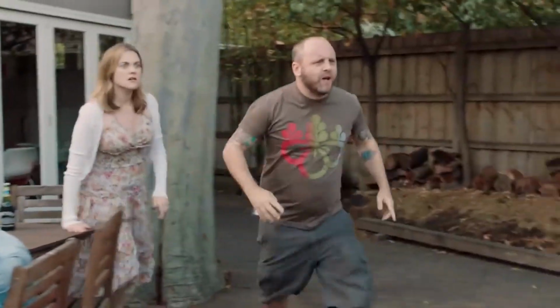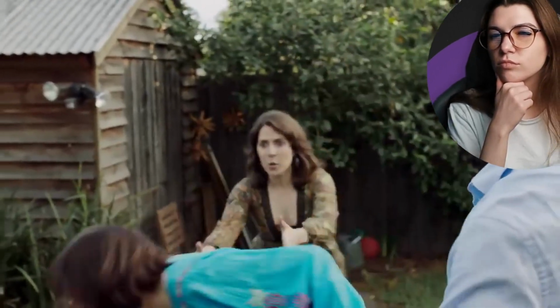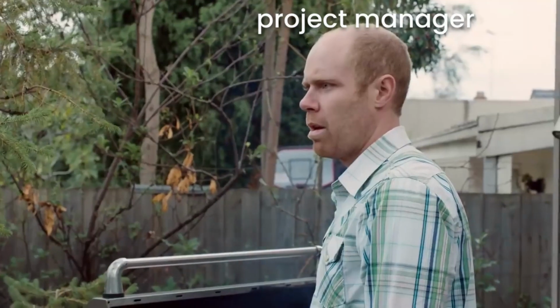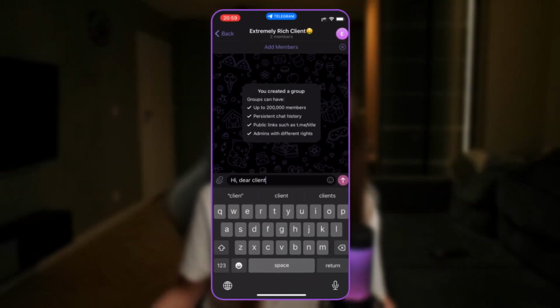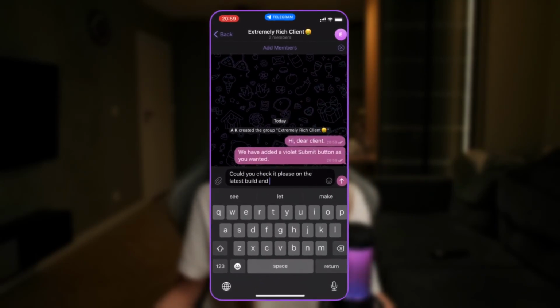It is very important to develop your communication skills, to avoid miscommunication and deliver feedback properly. Take care of emotions and keep a healthy atmosphere during work. Wow! How fast he fixed everything! Now we need to check validation. Hi dear client, we've added a valid submit button as you wanted. Could you check it please on the latest build and approve it?